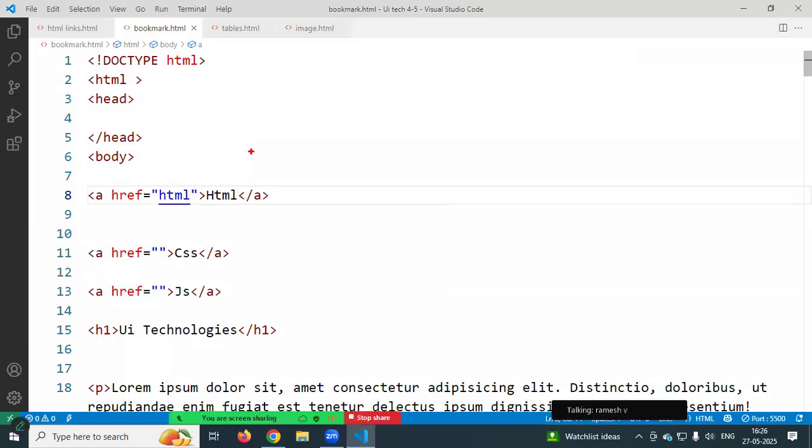Same. In our technologies, IDs are represented by which symbol? Hash symbol. Hash represents ID. Next one. Classes are there. Classes are represented by what? Dot.